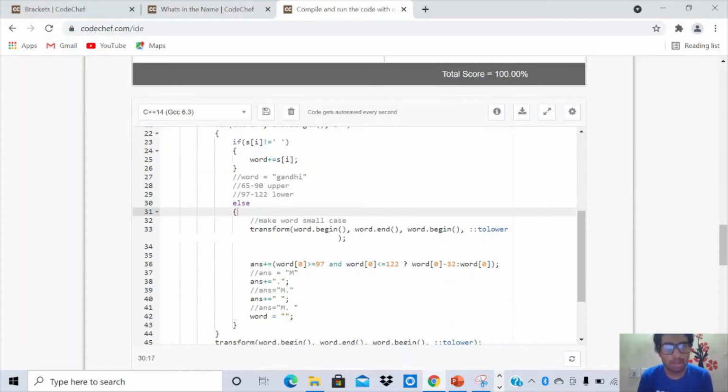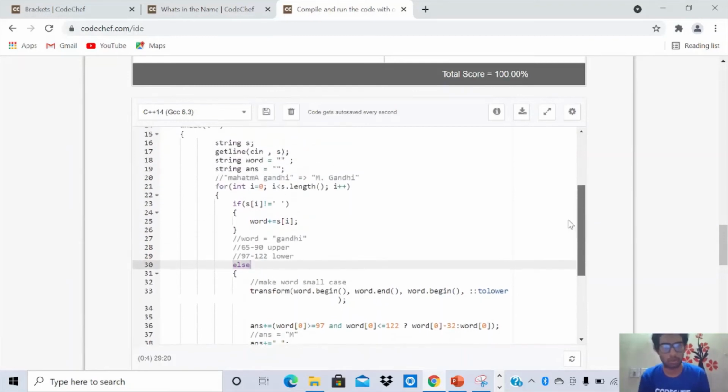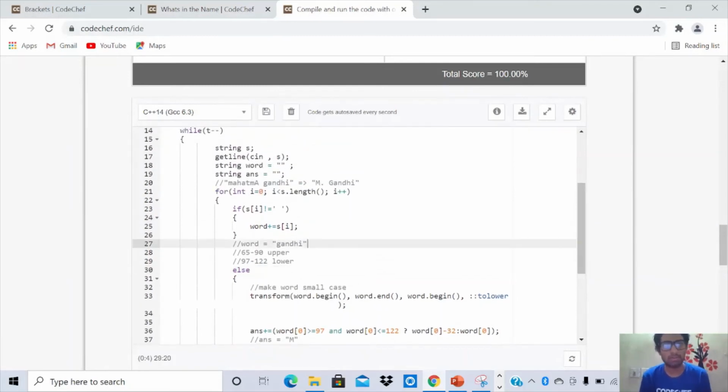Now I told you, the first part is fine, M dot, everything is fine. When the word becomes Gandhi, will we enter this else condition? This is a question for you. Will we enter the else condition if the word is Gandhi?